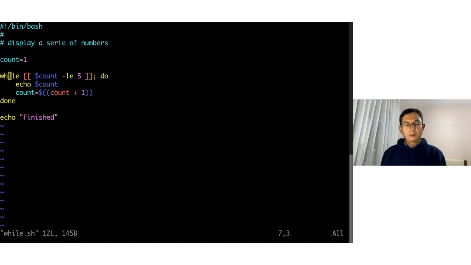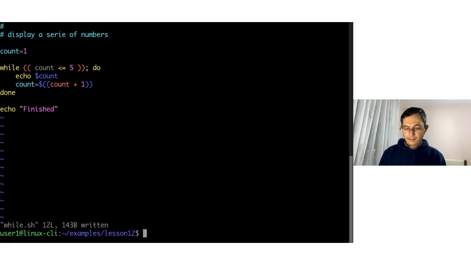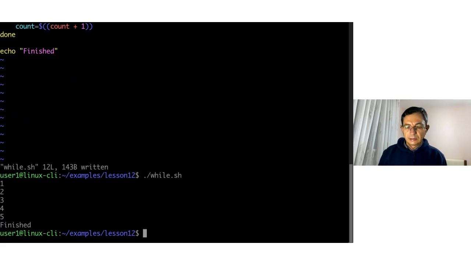We can also use the arithmetic construct for testing here, and in this case we don't use a dollar sign. We don't have to use the dollar sign in front of the variable, and we can use this arithmetic comparison operator, and the result should be the same. Yes, it is the same.